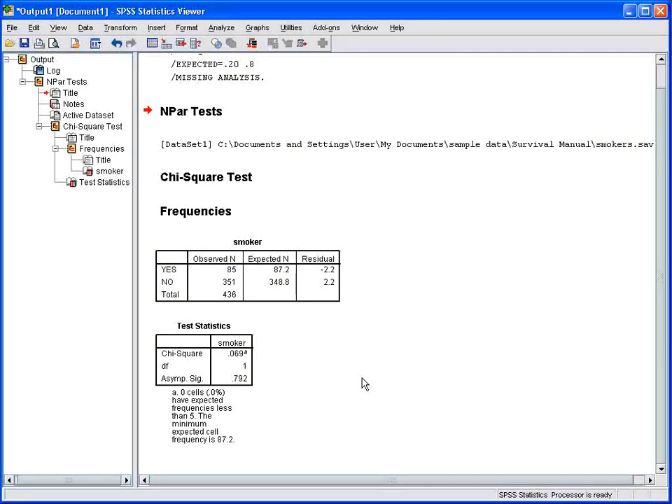In the first table, you have observed and expected frequencies. The observed frequency is the actual number of cases in your data file. So there are 85 respondents who say they smoke, and there are 351 respondents who say they do not smoke.